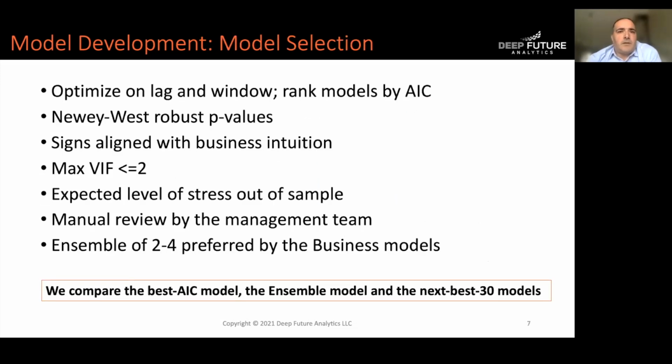For the model selection, we have a few different criteria. We apply them as filters. We optimize on lag and window, rank models by AIC. The residuals by expectation are always serially correlated, so we always use Newey-West p-values. The signs have to align with business intuition. VIF is kind of a moving target. If we have a lot of models, we really narrow it down.